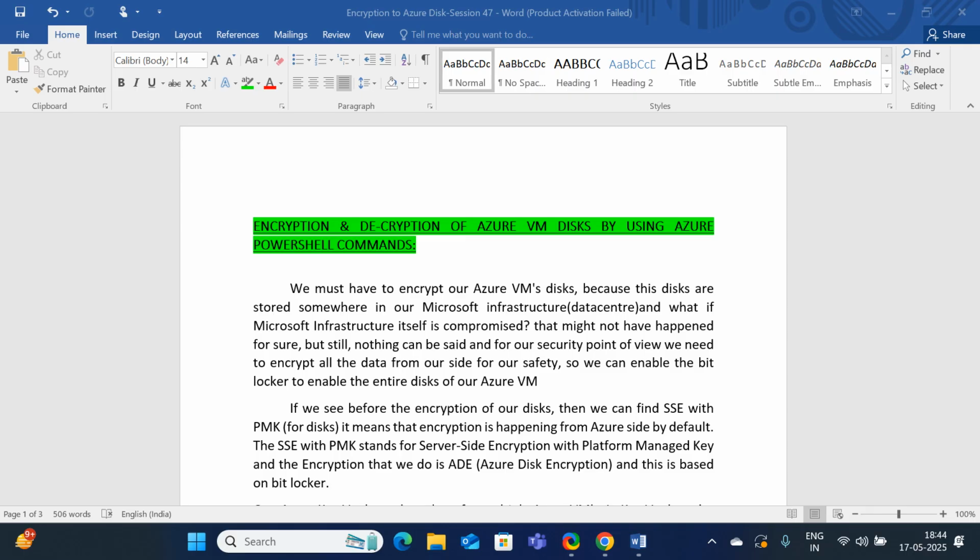So in order to avoid that, even though Azure provides some default encryption to our data, we provide an additional layer of security to our VM disks. What kind of encryption is provided by Azure? It provides default encryption with SSE with PMK, which stands for server side encryption with platform managed key. By default, Azure provides this default encryption.